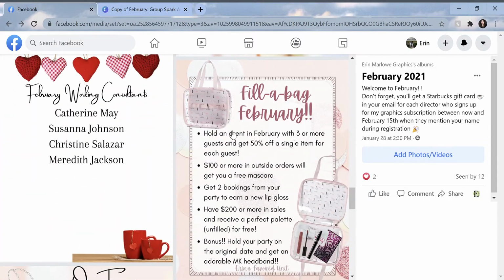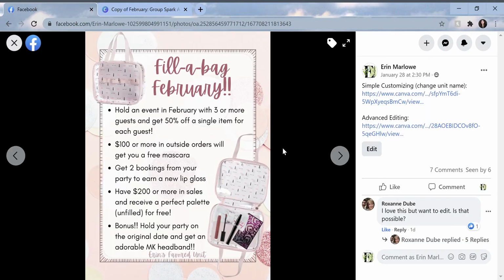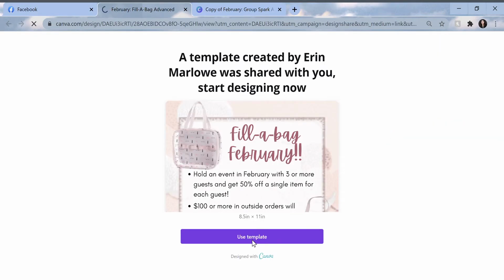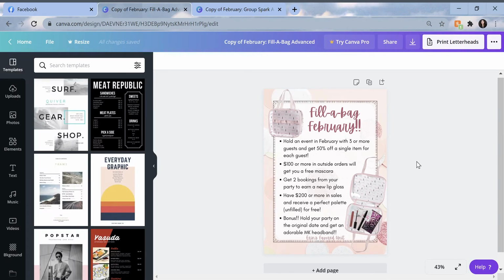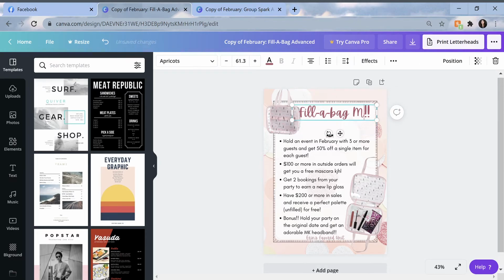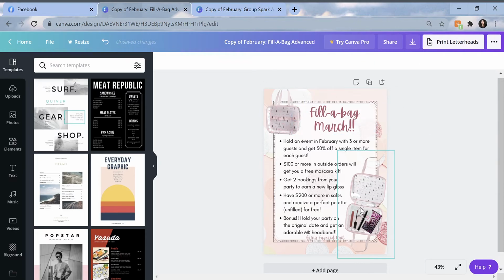So let me show you one more example just to be sure. So let's do this one, advanced editing, because this one's going to show you a group. So say you want to change this, all of this is customized, you can do whatever you want. This is movable. If you wanted to make it fill a bag March, you could do that. But over here is where it's going to get a little complicated. So say that you don't want to offer these exact prices.